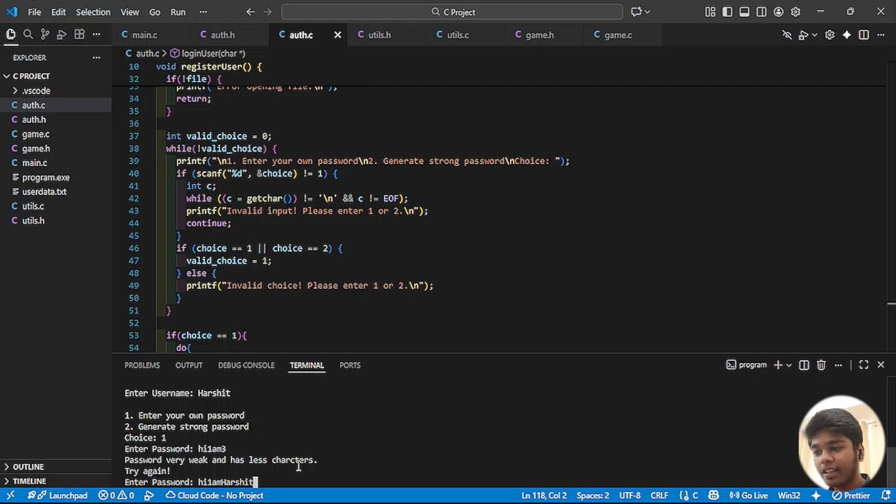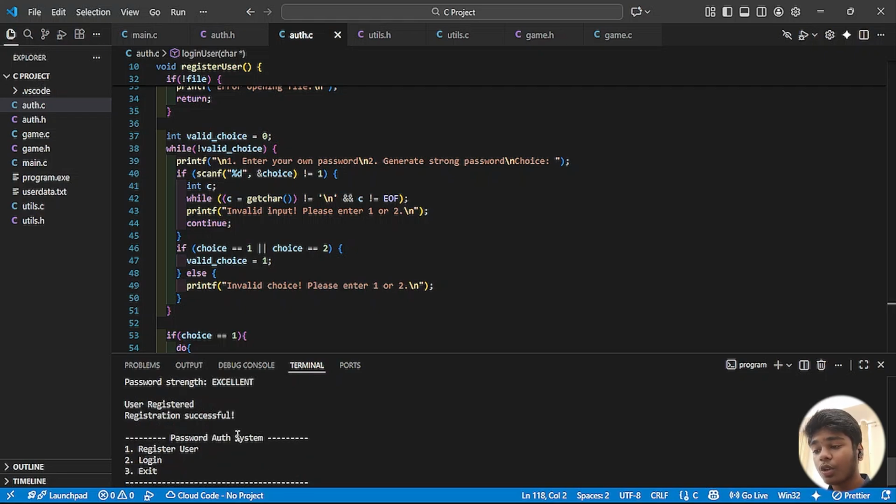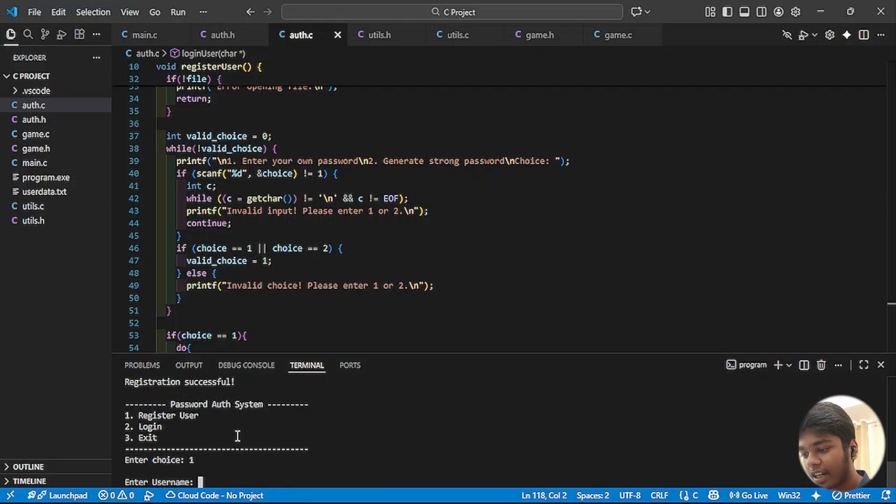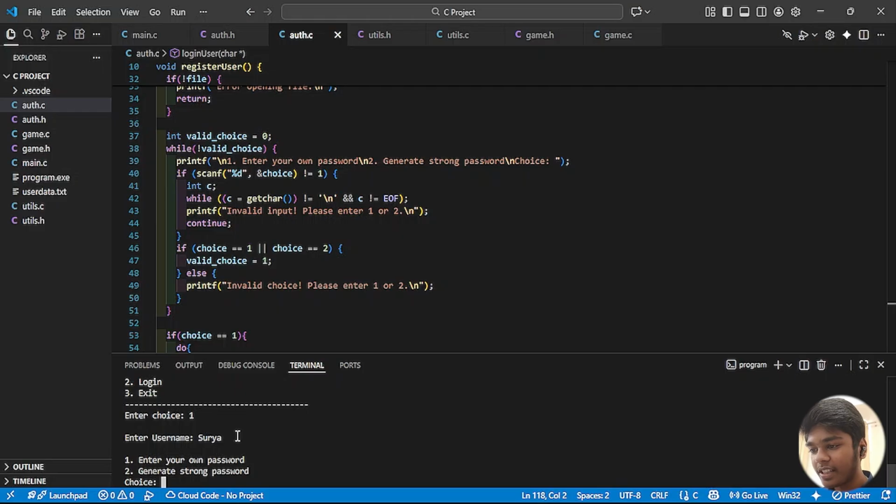So if I enter, the registration is successful. So now the registration is done. Now I will give you another option, that is the generation of the password. Surya, he's my friend. So let me generate a strong password.